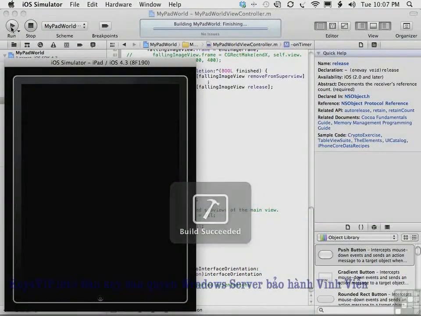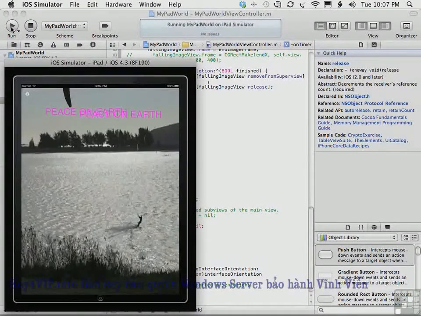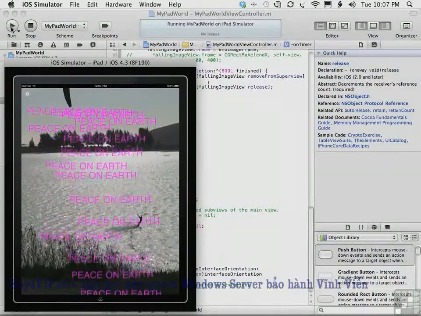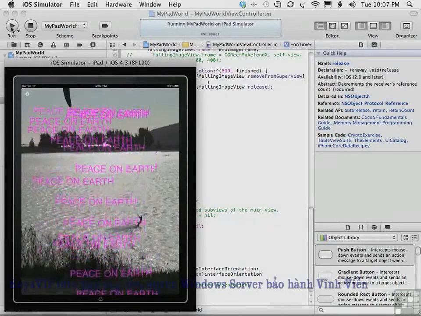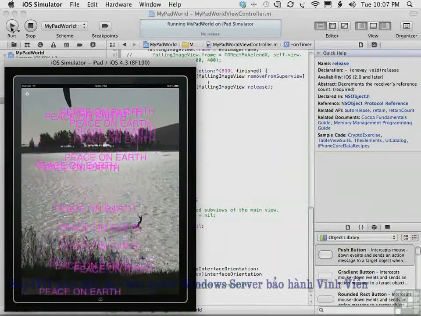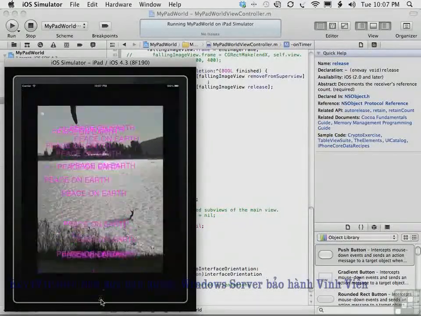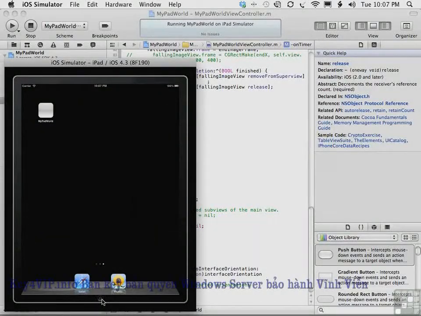And it's building. The build is succeeding. And here we are with peace on earth flowing across the screen as well as down. As you can see, it's sort of starting at a random origin point that's along the horizontal x-axis. Well, it's a very nice view. But let's see what happens if we quit. We click the quit button down here, and let's double click that.